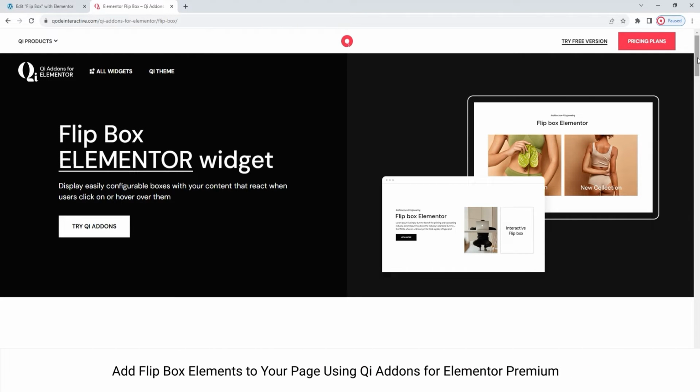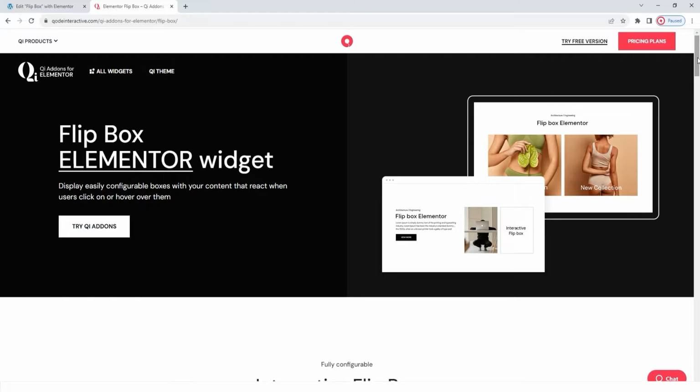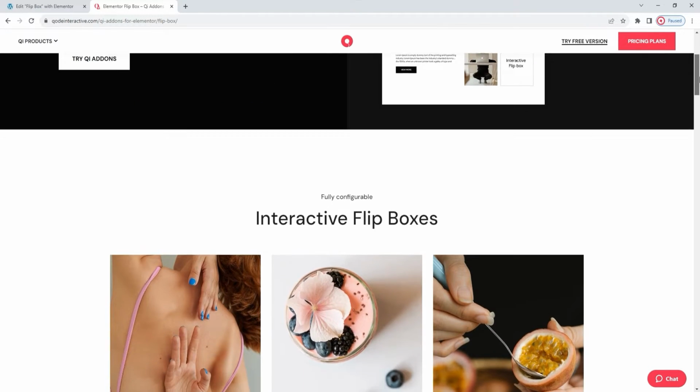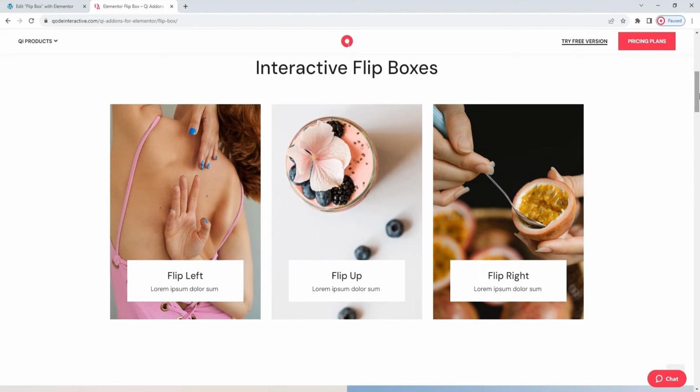Today we'll be taking a look at the Flip Box, one of the widgets from the Qi Addons for Elementor Premium collection. As you might have guessed from its name, this widget will help you create flip boxes. But these won't be any plain old flip boxes. We have a few examples on this page illustrating the things you can create with this widget.